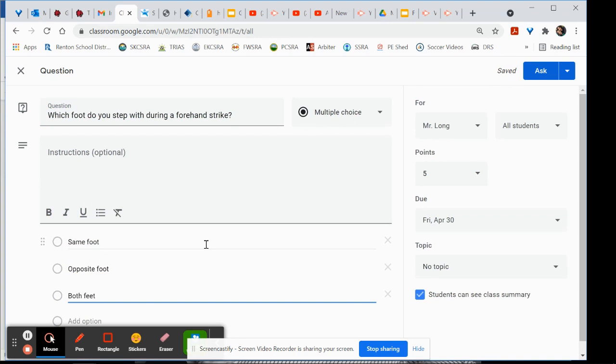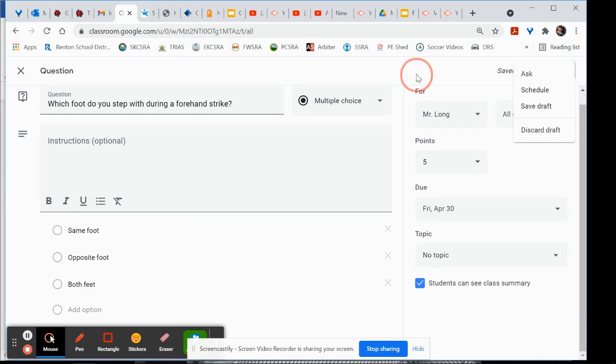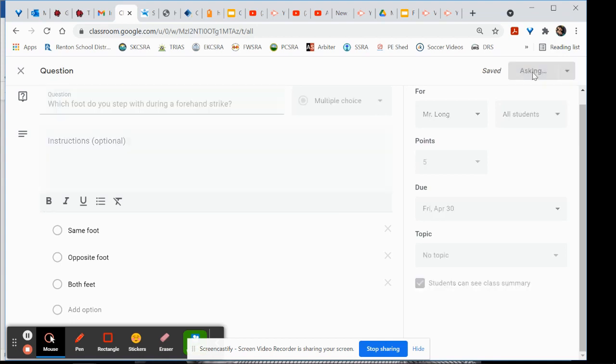The idea is that students have moved through your lesson and completed it, and now you are checking for their understanding and looking for them to answer this question to see how they responded to your lesson. Then your last step is to ask, and just like with your lesson, you can ask it now or schedule it for a later time. You could save it if you still need to edit and think about this question. But when you're ready, you can go ahead and ask the question.